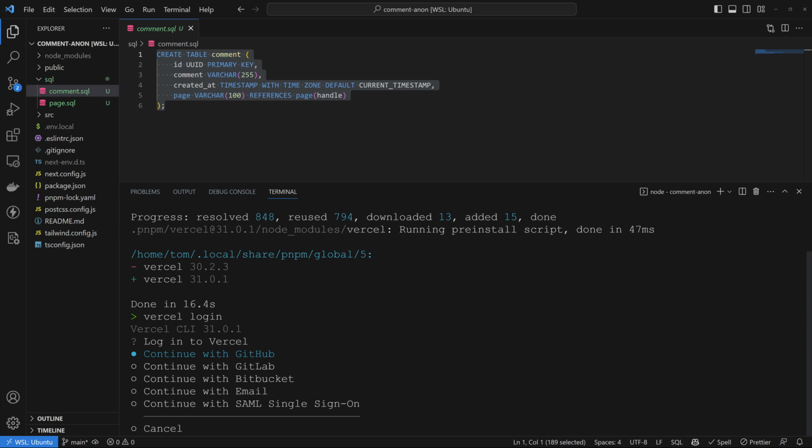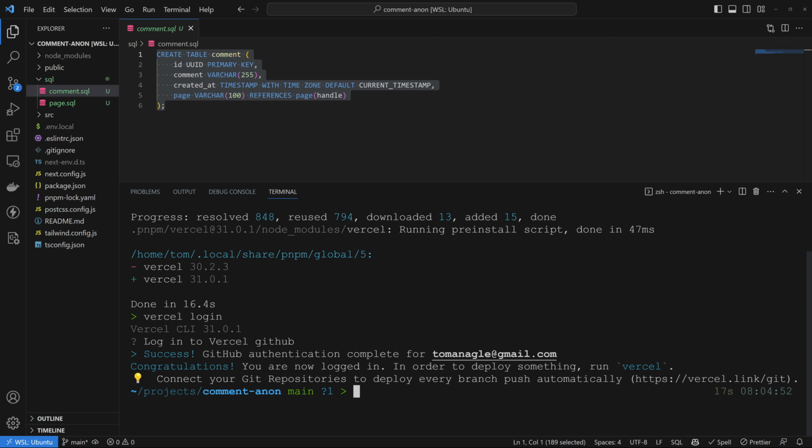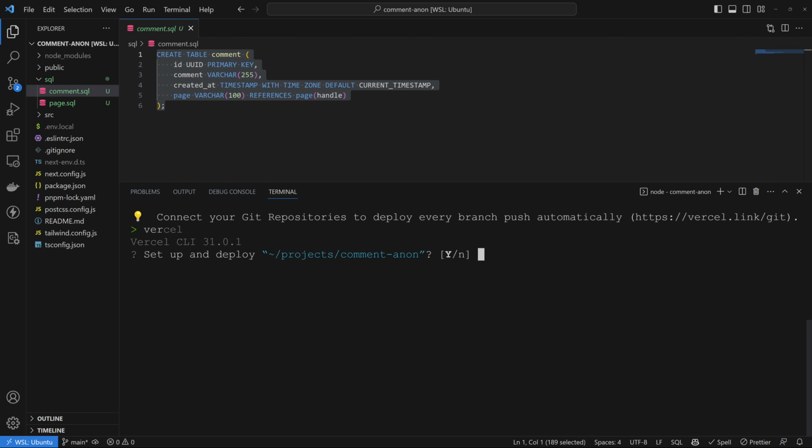Now I want to continue with GitHub because I sign into Vercel with GitHub. If you use any of these other authentication methods, then you're going to want to select that. This is going to redirect and it's going to say that I logged into the CLI successfully. So the next thing to do is to deploy. So to do that, I can simply run vercel, and then it's going to run me through some steps where I can set up my deployment.